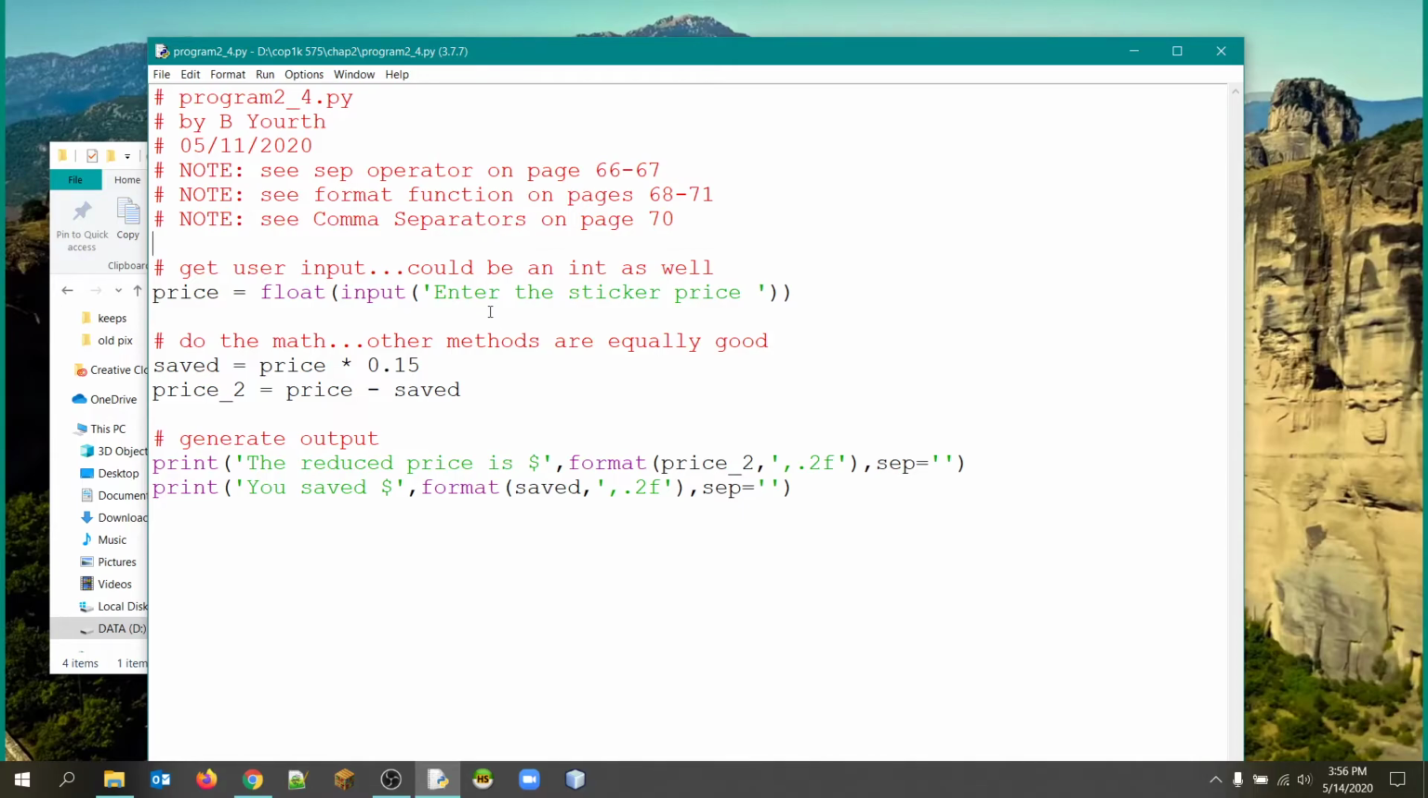But the first thing we want to do is get the sticker price. Now I went for float, but we could have used an int. Typically, I don't think you see 2 decimal places on a sticker price on a window, maybe. But anyway, we could have done it either way here. Now, then we want to do the math. Notice I'm putting little comments in here indicating what each part of the program is doing. You should do the same.